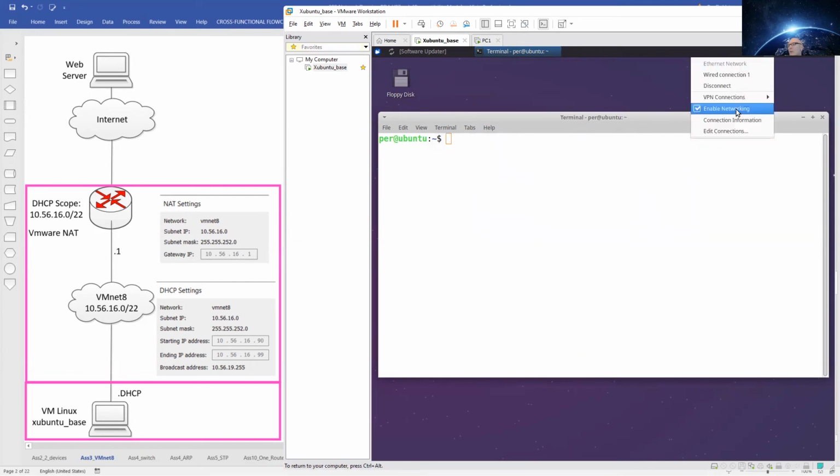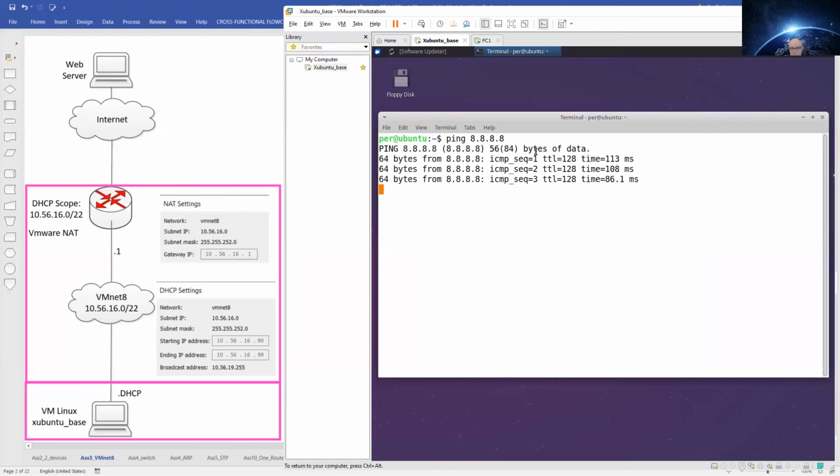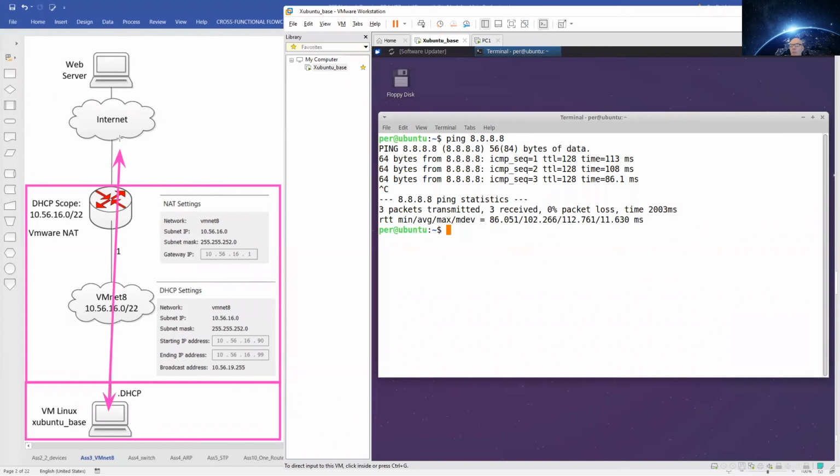Click Enable Networking to disable networking. Enable networking again. By pinging 8.8.8.8 from our Xubuntu machine, we have a test that we actually have internet access.